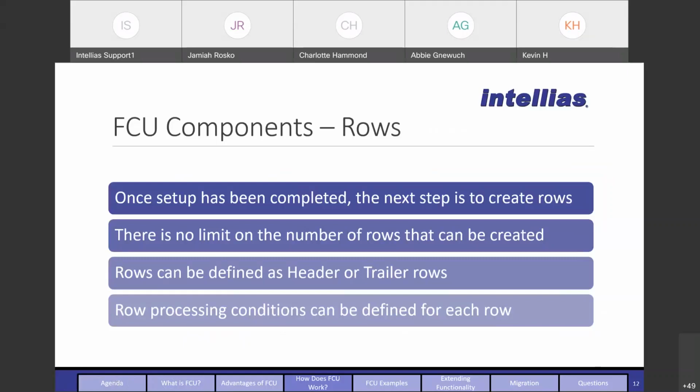So the next component of the FCU are the rows. These are basically exactly what they sound like. They're the rows that will come through in your final output file. Again, if we're using the example of an employee demographic file, each employee might be a row. So we might have an employee row in our FCU setup, maybe with processing conditions on it. And then in our final file, we'll see a number of rows created for all the employees that met our processing criteria.